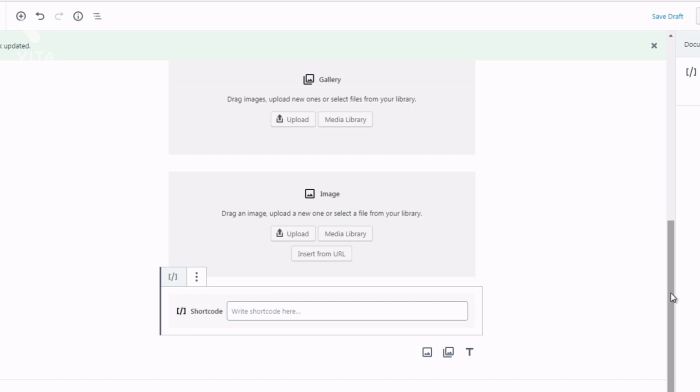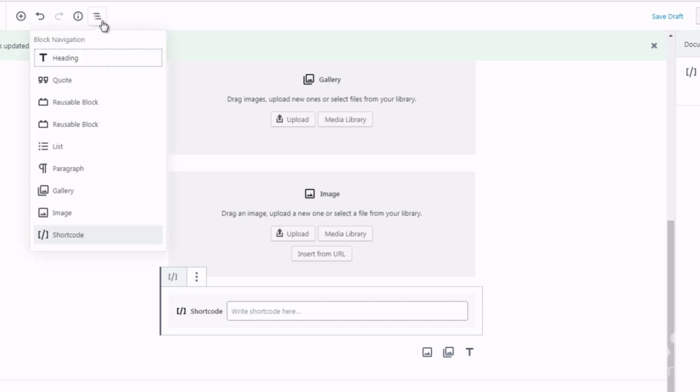Now, back in the day when you had the classic editor, you would have to go into the editor, you would have to go into like either HTML view or sometimes visual view and add the shortcode there. So what this does, it allows you to kind of see this structure. Now, since we've added several blocks already, if we go back to the top under block navigation, we can actually see how our blocks are set up. So you can see that at the top, I've got heading, I've got quote, I've got 2 reusable blocks, I've got list, paragraph, gallery, image, and shortcode.